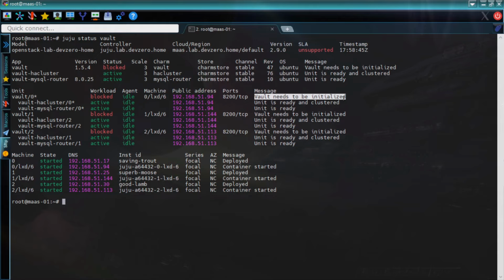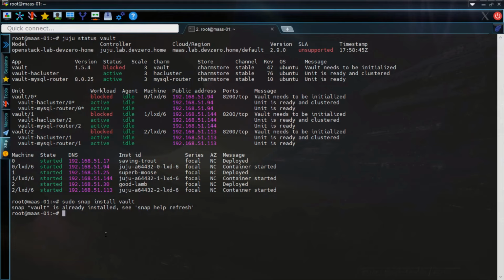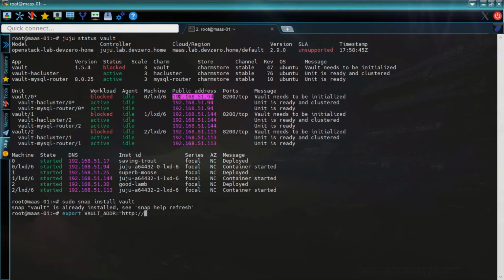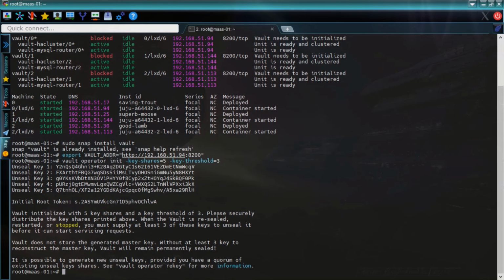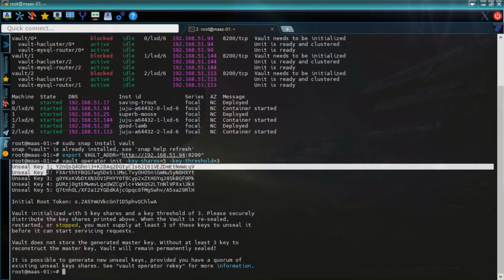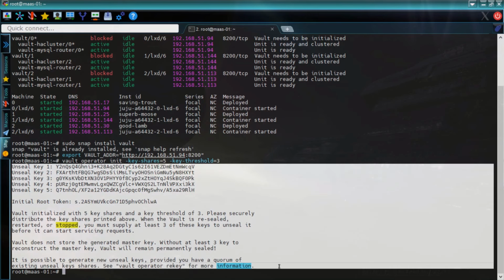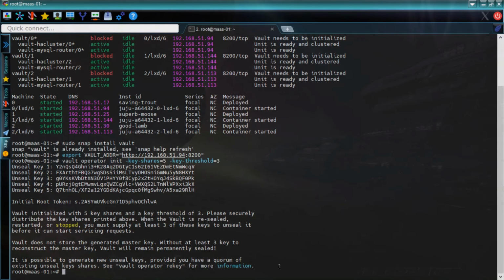So to initialize the Vault, I'll need the Vault client, so I can simply run a sudo snap install vault. And as you can see here, I already have the Vault client installed. So then I'll need to export the VAULT_ADDR shell variable to the IP address of the Vault leader unit. I can then initialize it by running a vault operator init -key-shares=5 -key-threshold=3. Make sure to store the outputs returned by the command in a secure, safe place, as you won't be able to retrieve them again, and you will need these values to unseal Vault in the case of one of the Vault units getting rebooted or taking an outage.